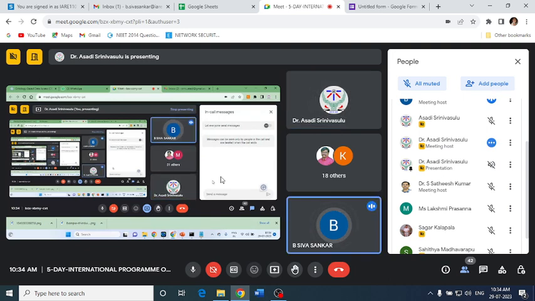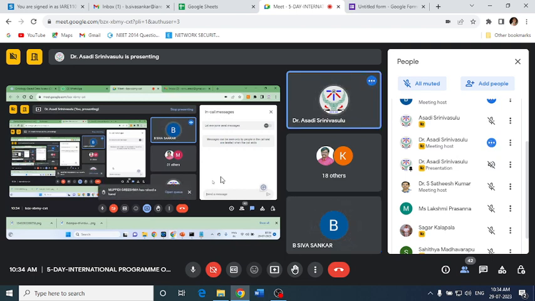Sir, what is ontology exactly? Is it any algorithm or a technique for accessing data? Yeah, algorithm, sir.